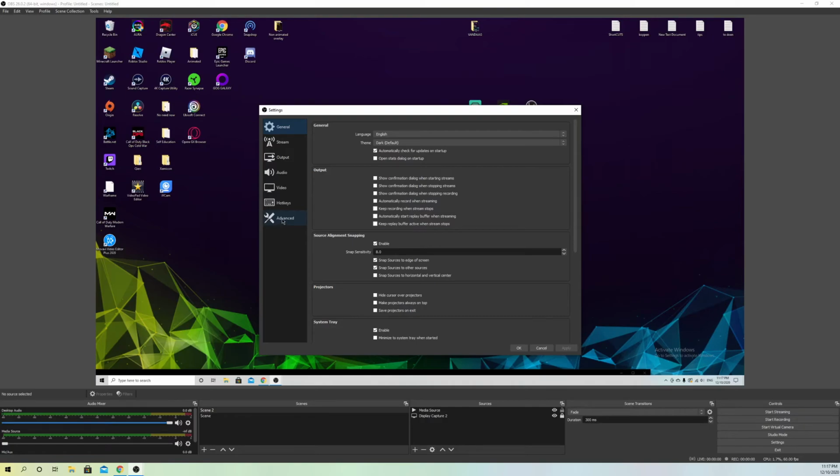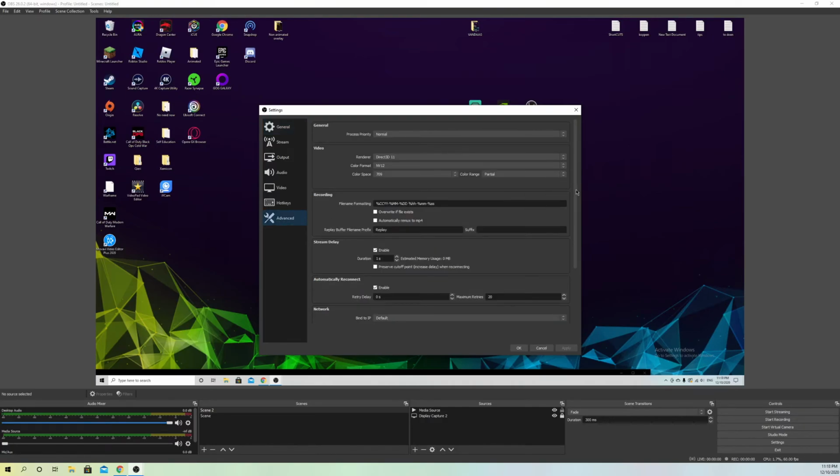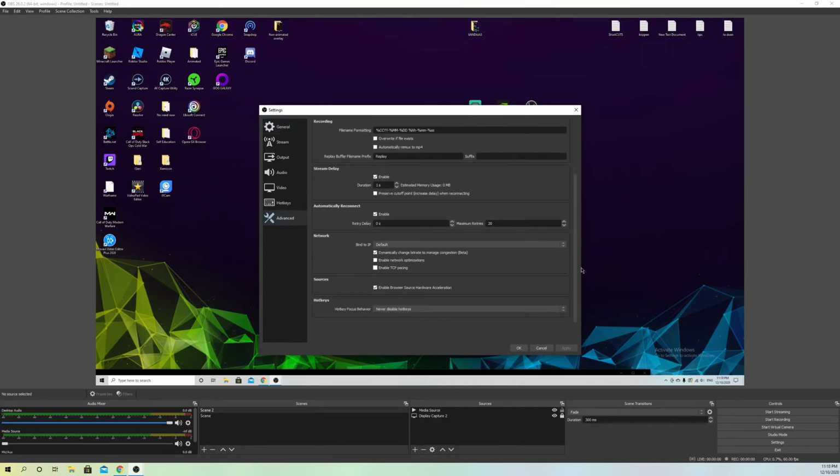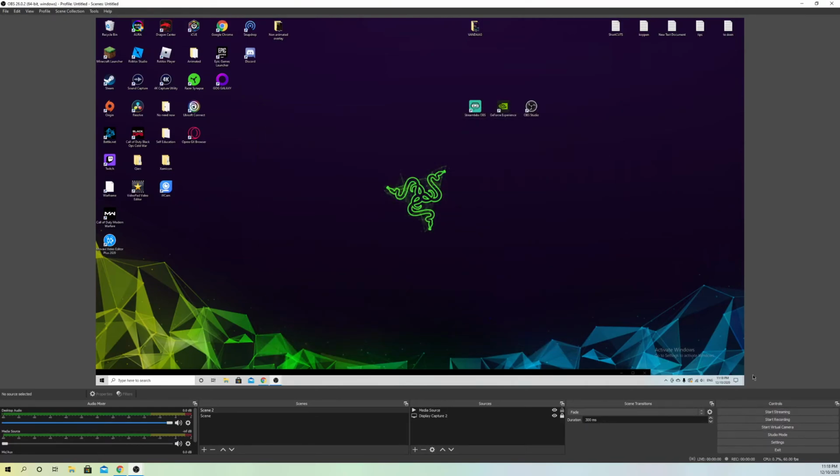You can also go to Advanced. On here, you want to go to Network and Bind to IP. You want to keep this on Default. If it's already on Default, guys, what you can try is to change this to the original IP address of your PC or whatever you're using, and click on Apply. Once you click on Apply, you can test it again to see if it works or not. But most likely, guys, once you try this, it will work.